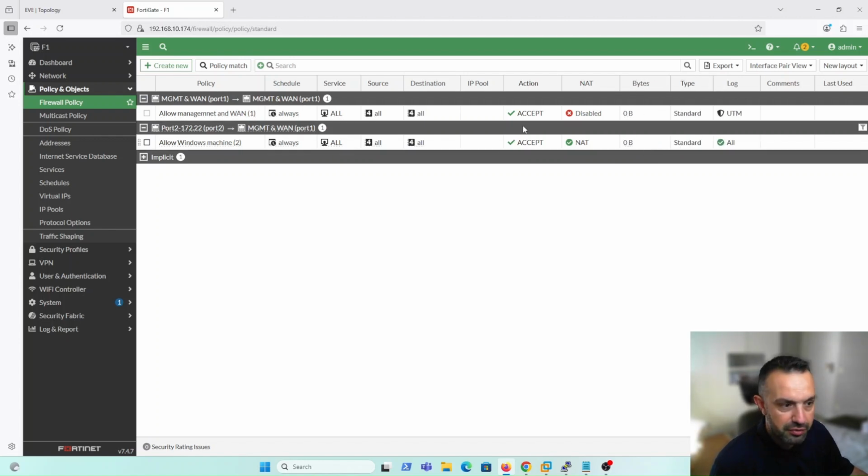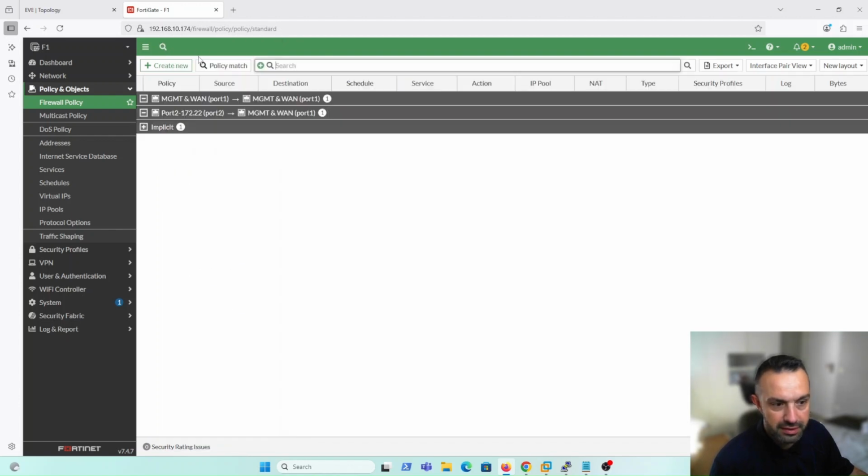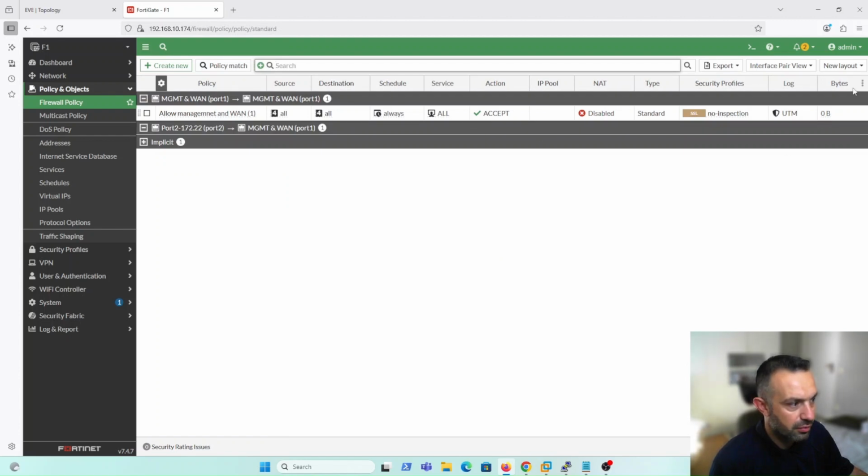And if you want to set all these to the defaults, you can click again on the gear and reset table, and the column that we activated will be removed, and it will go back to the default.